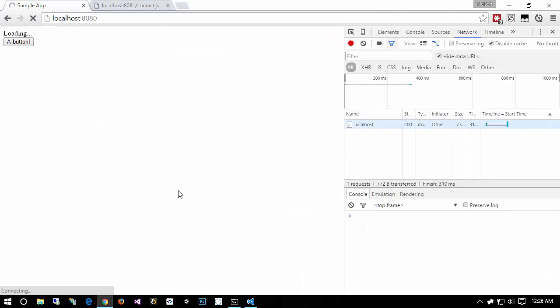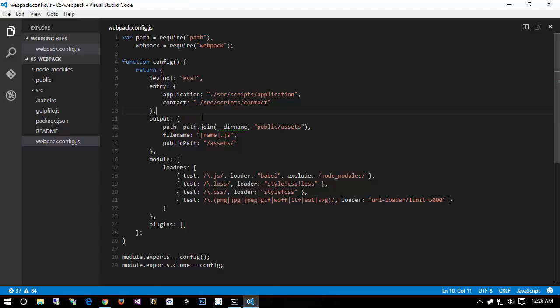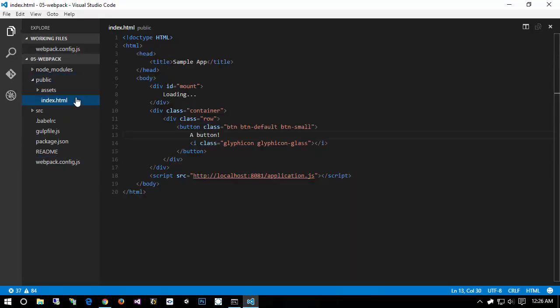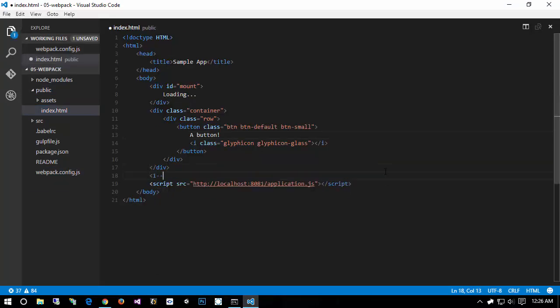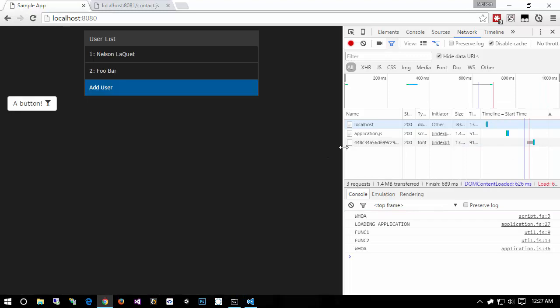If we hop over here and hit refresh, oh, of course, for this example I am going to change our public index HTML. Instead of loading from our Webpack dev server, since we're going to be making so many modifications to our config, I'm going to load directly off the file system. So I'm going to say /assets/application.js. All right, with that done, let's go over here and hit refresh.